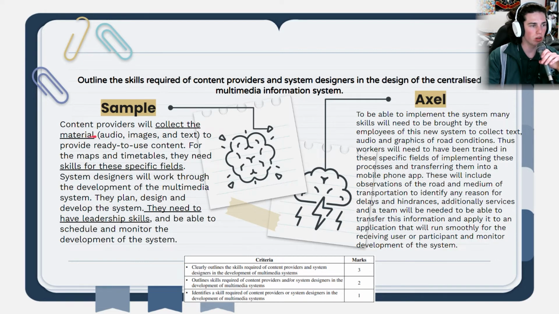The collection of material needs to be provided, so audio, image, and text. Then the skills for these specific fields are also required to make sure that it runs smoothly. Then there also needs to be leadership skills present to make sure that everything can flow well, but that's not too related to the question, but it is nice to have if you're struggling.